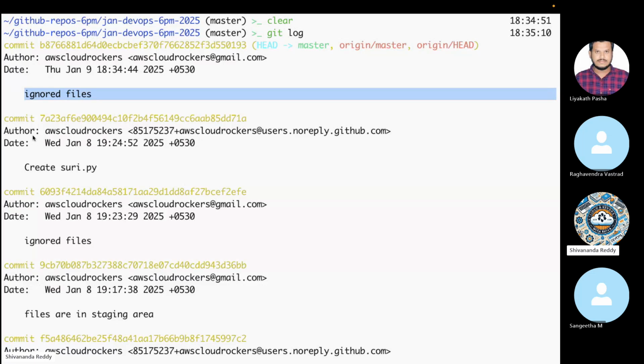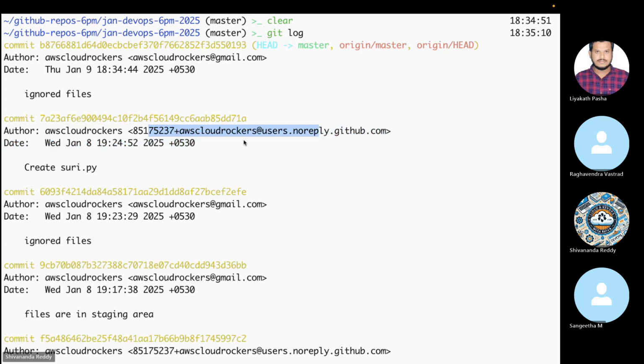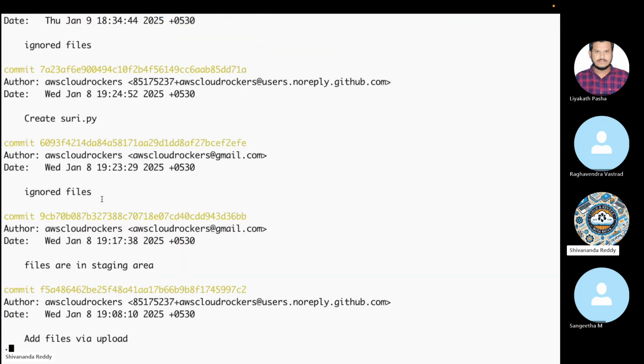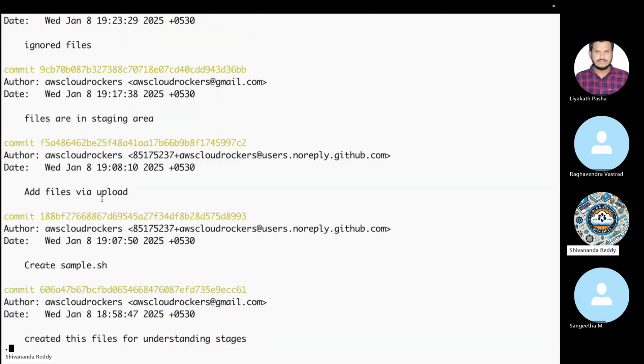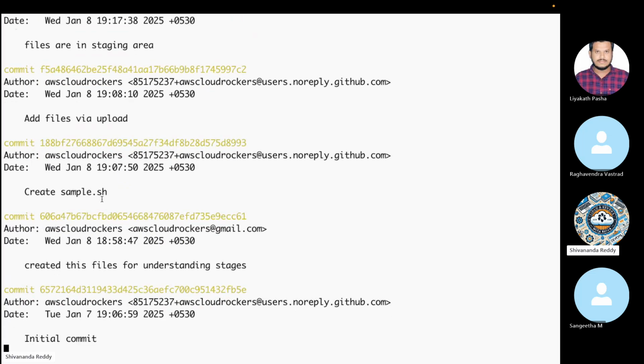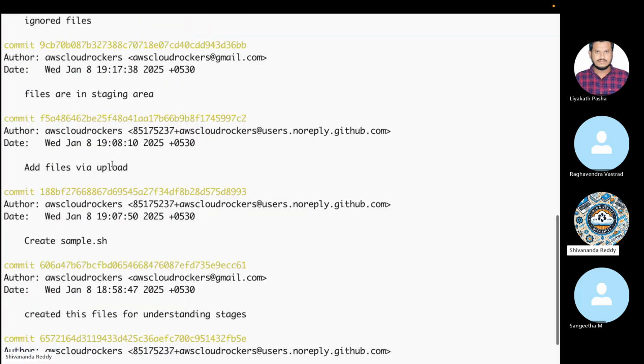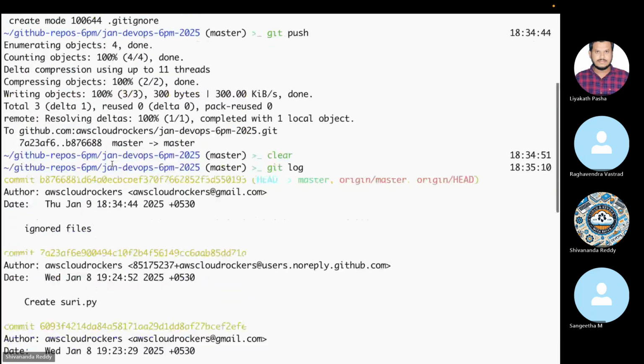So prior to this, we did this commit. Yesterday we did this commit, where we created the file like this. Each and every piece of information, whatever commits you did, is reflected here. So far, all the commits you did, you can see. That's the use of the git log command.